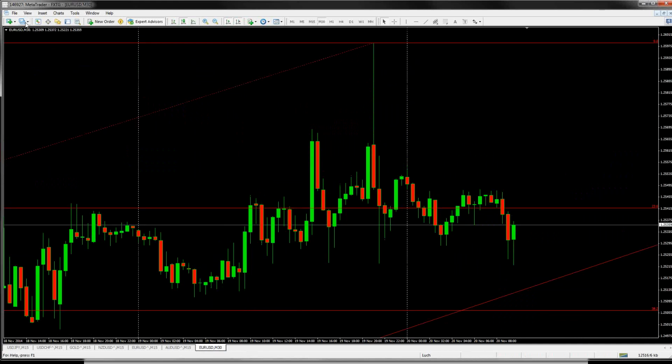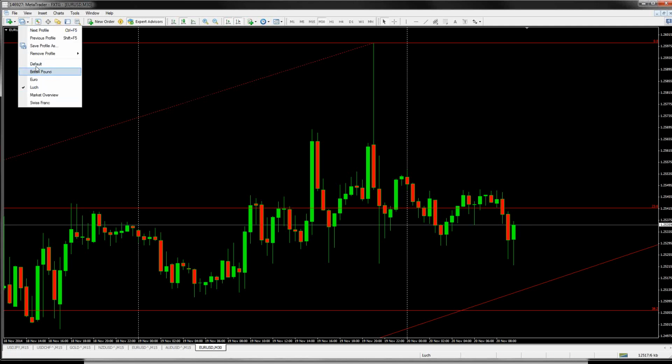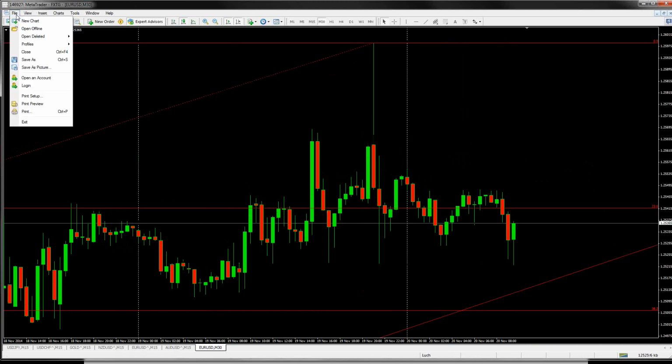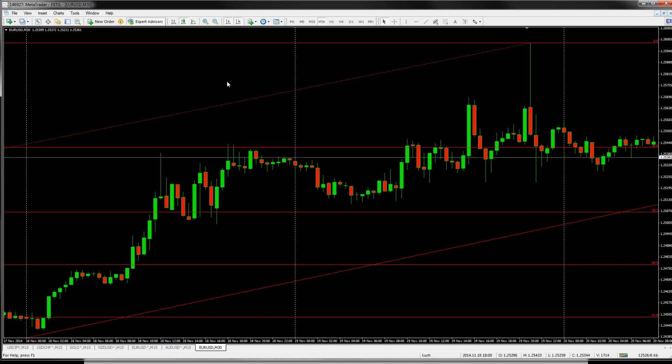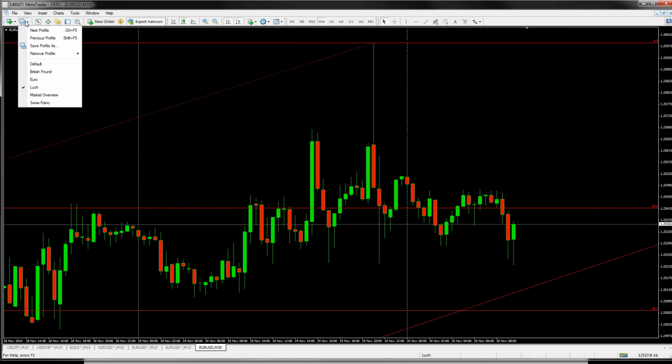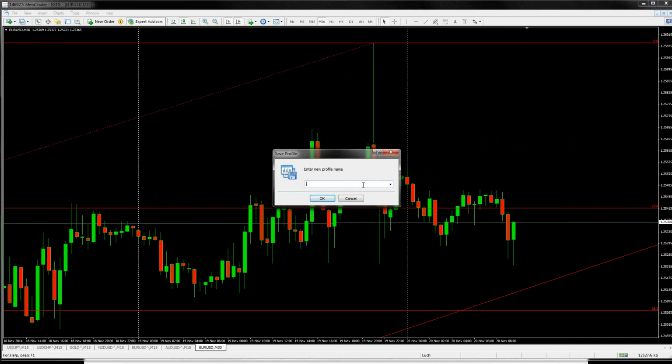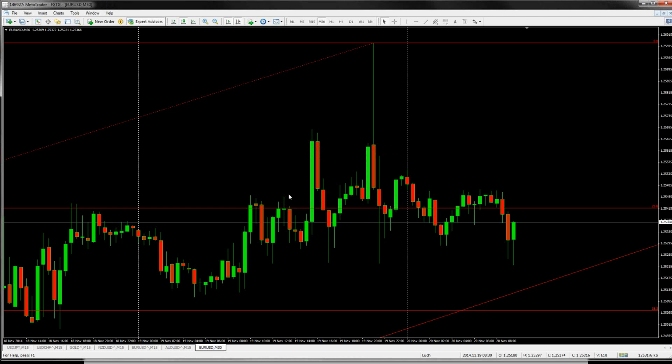Close that down now. This one here, it's profiles. You've got default, British pound, euro, market of use, Swiss franc. You can actually make your own. So if you set up X amount of charts, then what you do, like for example, what I have here, sorry about that, you can go save profile. You call it whatever you want to call it, and you press OK. And that way it's saved.